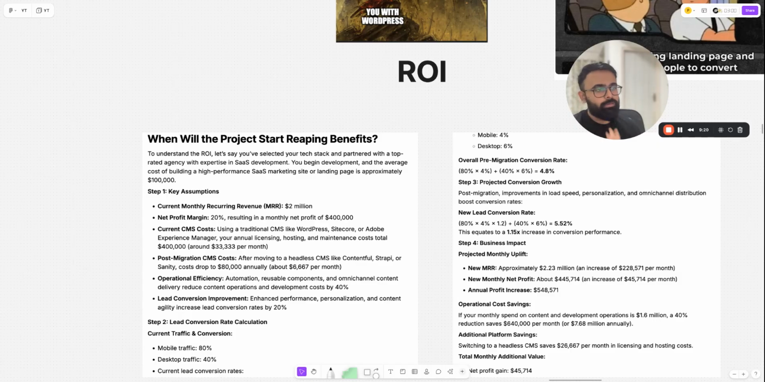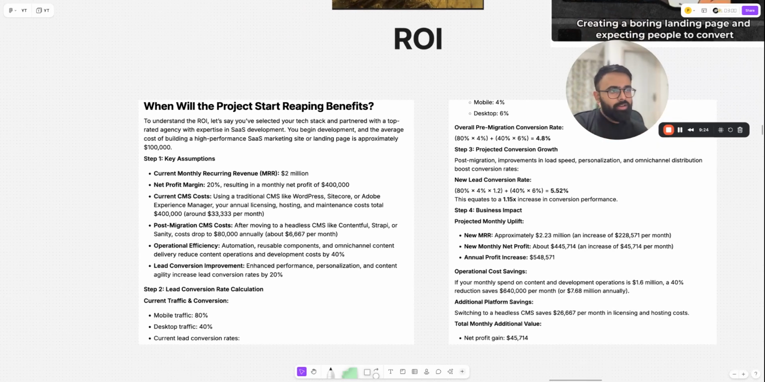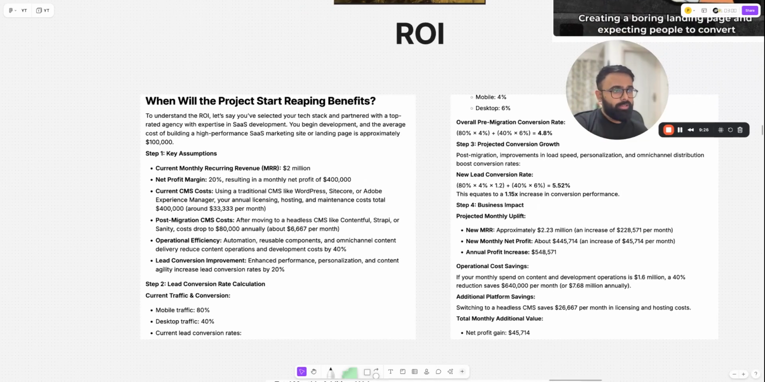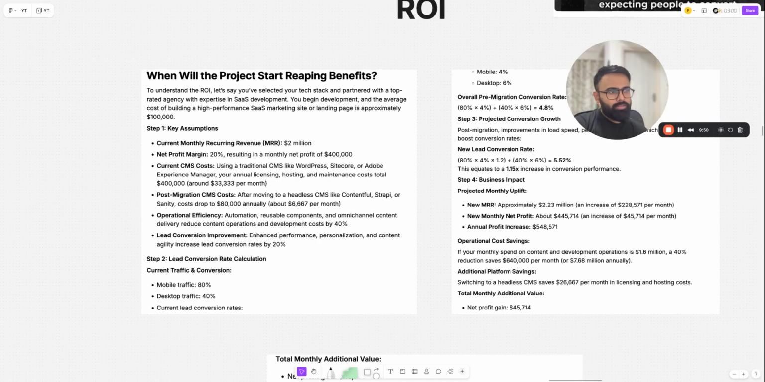Now let's look at an assumption here. Let's assume you are a company doing a monthly recurring revenue of 2 million. Your net profit margin is around 20%, which makes it 400K, and your current CMS cost is coming to around 400K, which is around 33,333 per month. And post migration of the CMS, say for example, you take a headless CMS like Contentful, Strapi, or Sanity, your cost would drop to almost around $80,000 annually, which is around 6,600 per month.